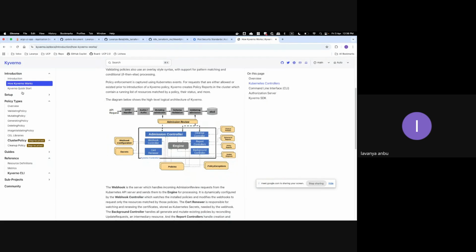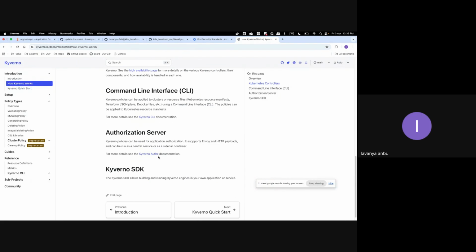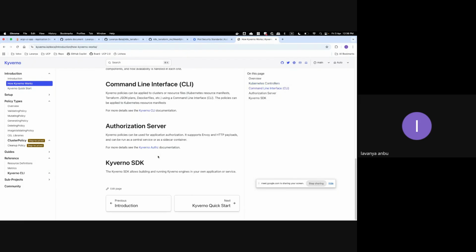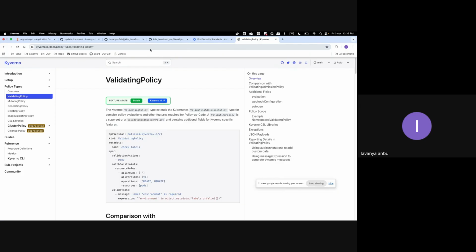Yeah. So that's the architecture. Then Kyverno also has a CLI. You can use kubectl apply to create a cluster policy, and let's see what we can explore. Okay. So this is one of the validating policies. So check labels. Basically, it is denying the action. So any create or update of a pod will be denied.